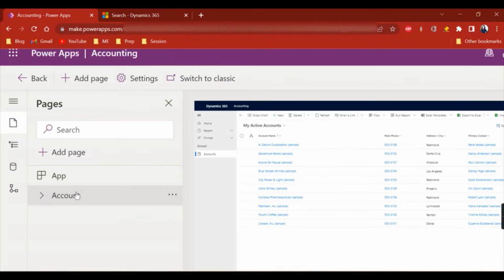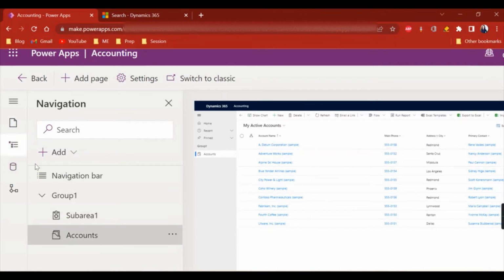So see, I have added account. This is the page section. If you can see, this is the account. I have already two options available, form and view. We will talk about this point later, but let's go to the navigation and you can see that account has been added. So when we open our app, the accounting app, this is how it will look.